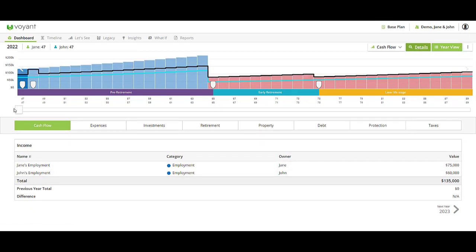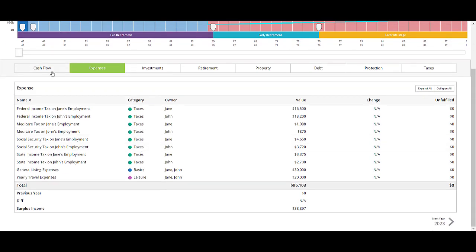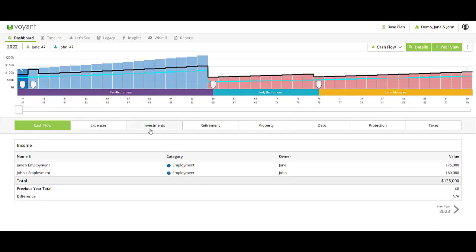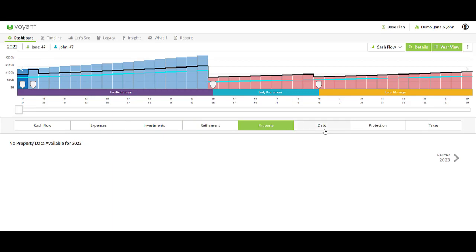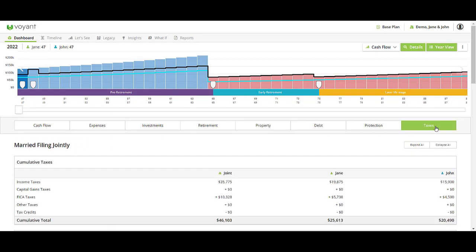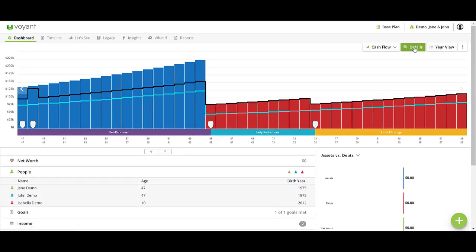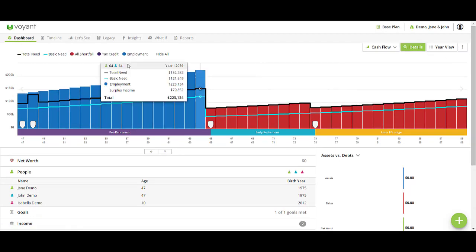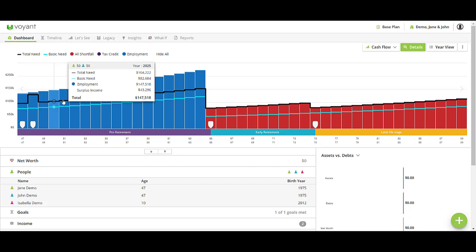If you turn on your year view, you can see what is occurring behind the scenes within a plan year on year. There are tabs for cash flow, expenses, investments, retirement, property, debt, protection, and taxes. You can use your slider bar here to look at the different years within the chart. And if we click out of that, by turning on your details, you are also able to turn on your legend and see what the different colors denote within the plan.